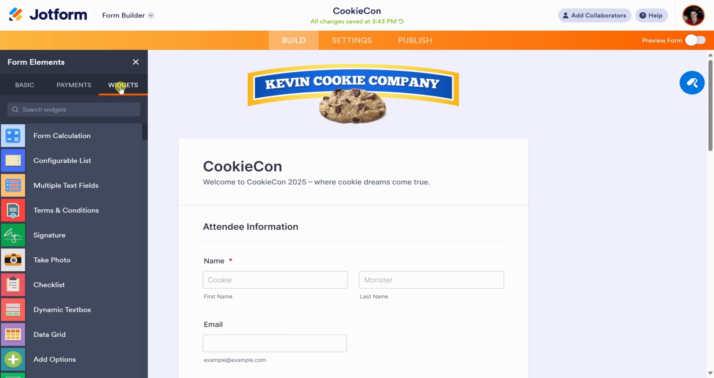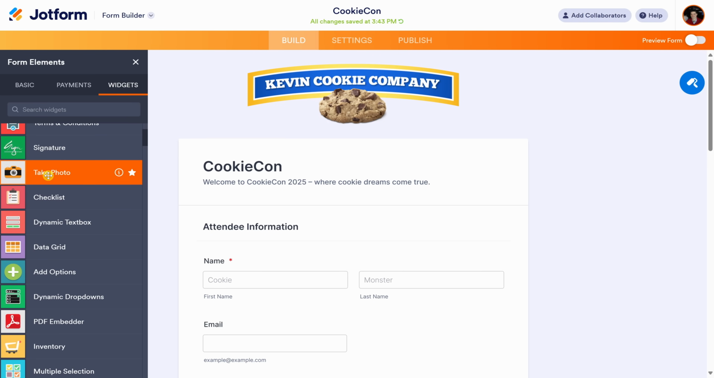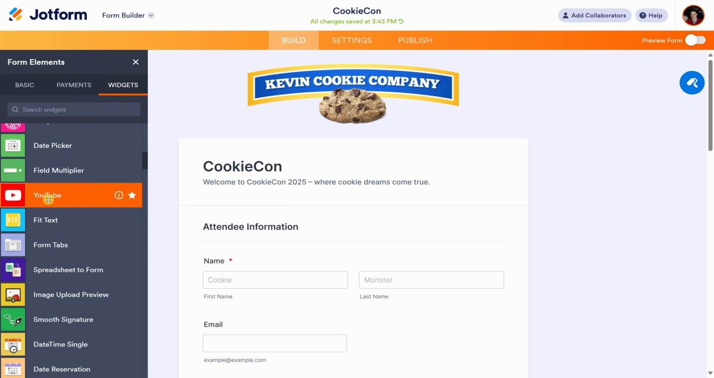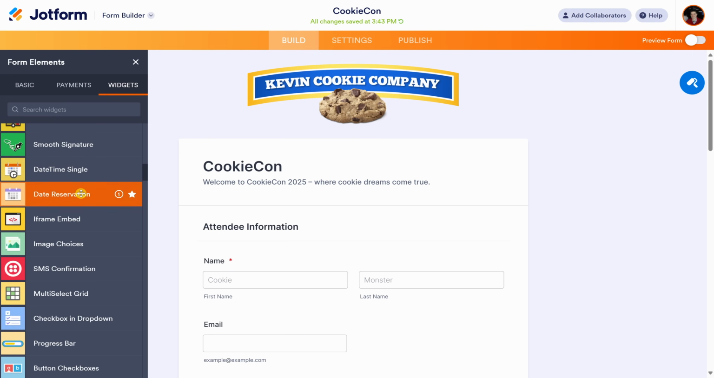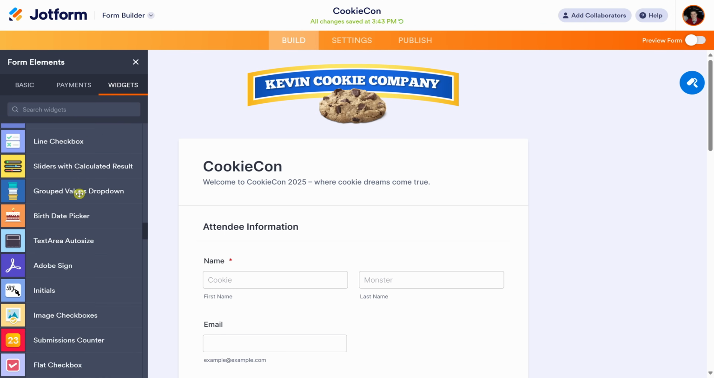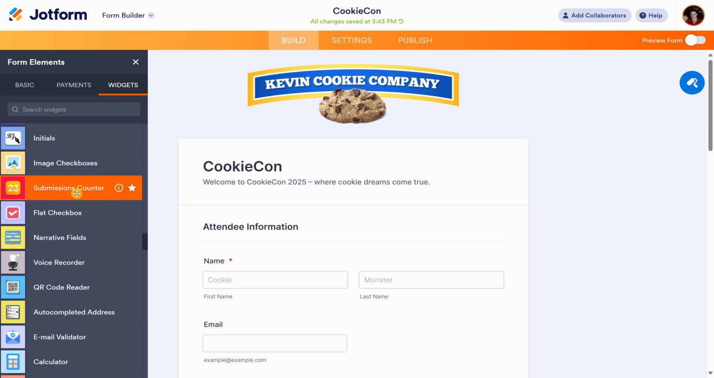Let's click on that. Within widgets, there are so many different options, and you can use these to make your form more interactive and also engaging. Here is an example. You could allow someone who's filling out your form to take a photo. Here, you can embed a PDF. If we scroll down a little bit more, you could even embed a YouTube video. And this list goes on and on. There are so many different options here. It's worth looking through to see if some of these might help with your form.